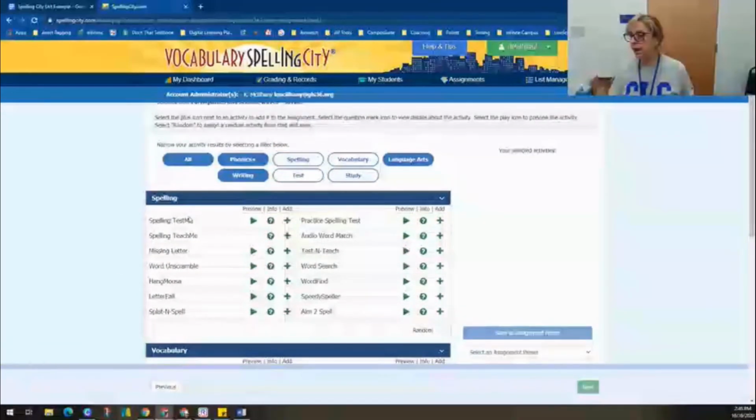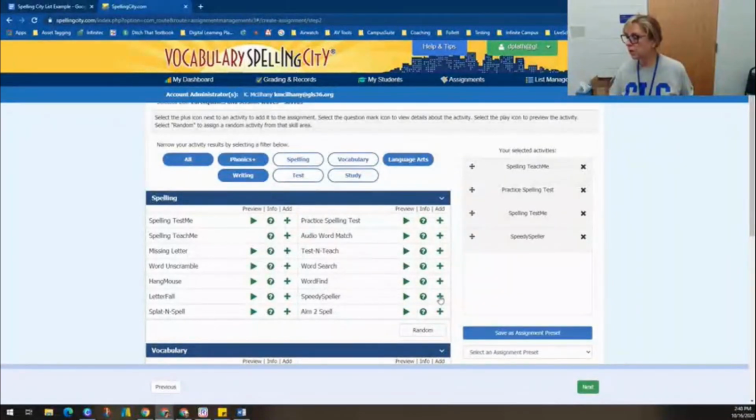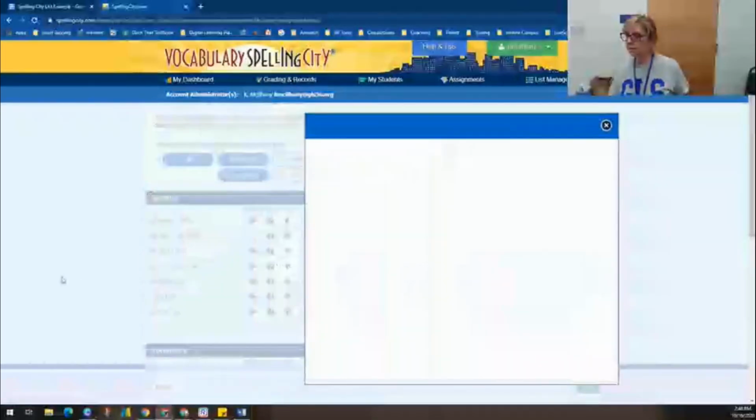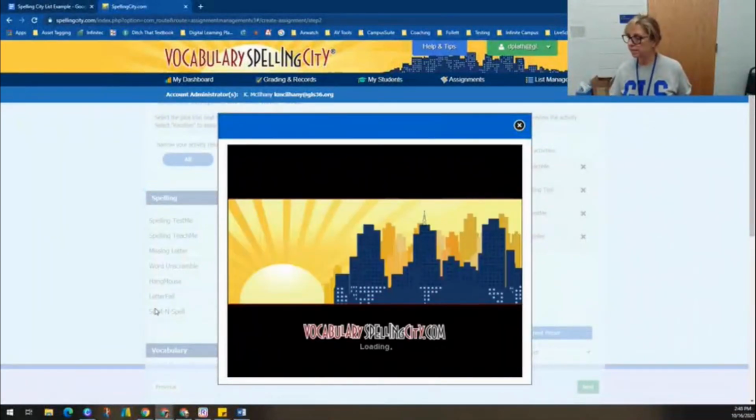All right, so for spelling, I want them to do the Teach Me. I want them to do a practice test, and I want them to do a spelling test for sure. So you can see all those over there, popping in there. Let's see. I want them to do this Speedy Speller and Hang Mouse. If you're not sure what something is, you can click the play button, and Spelling City will give you a preview of the activity.